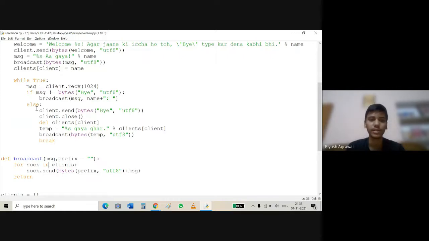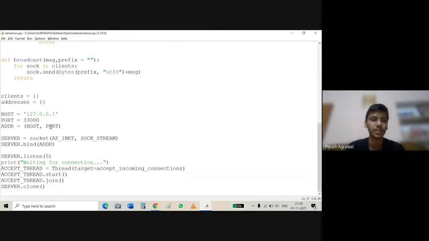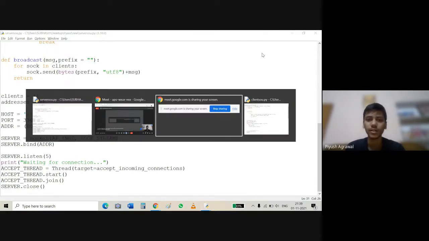If it is equal to bye, then we are sending bye, and we are closing the socket. And then we are broadcasting the message that the particular client has left the chat room, and breaking the loop so as to return from that. So this was the code for the server side. Then we will have a look at the client side code.